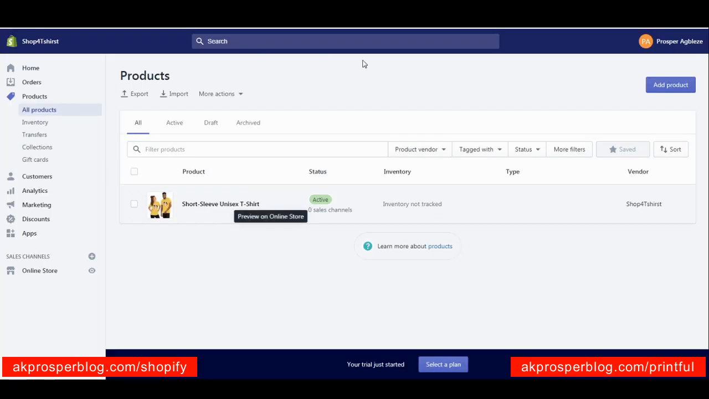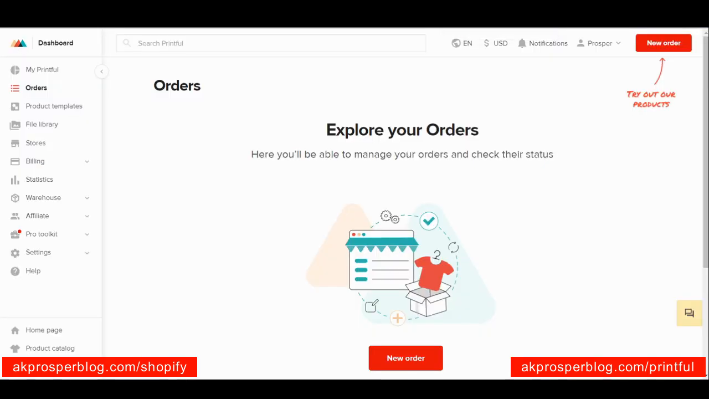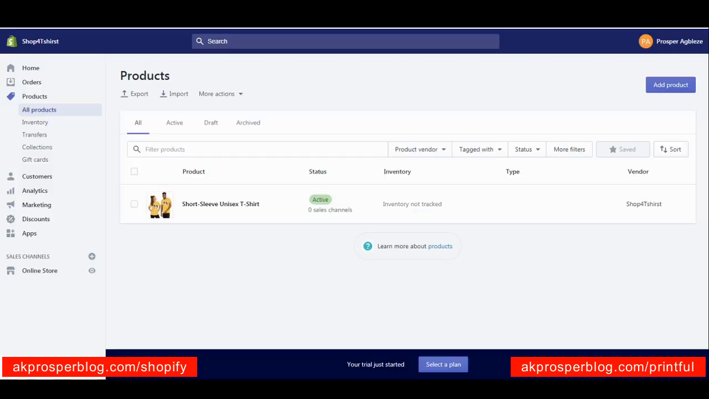So now that you know how to create your own Shopify store and connect it with your Printful account, another thing we want to do now is how to create a Facebook ad that you're going to be using to get traffic to your store.